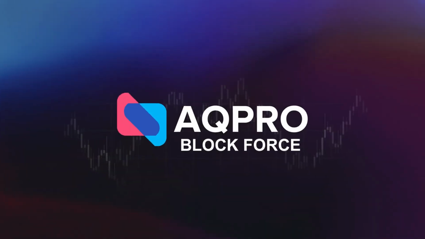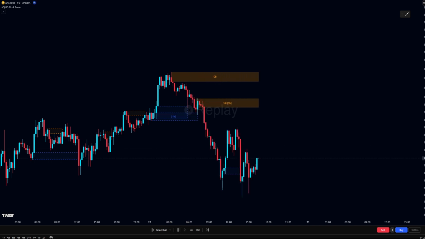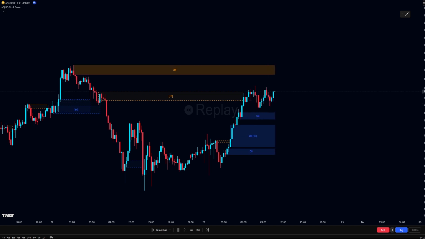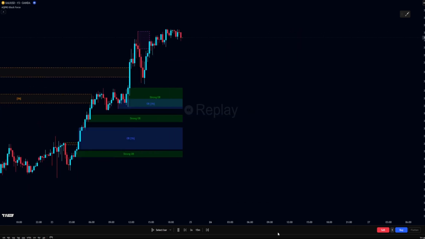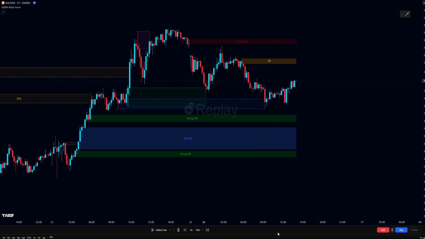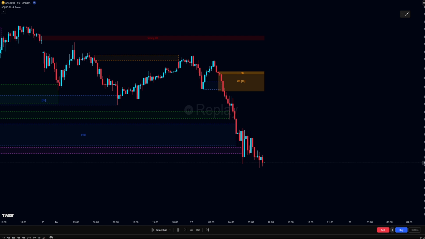Want to use it effectively? Use AI Quantum BLOCKFORCE as a confirmation engine for your trades. Don't rely on it alone. Instead, use it to strengthen your bias, time entries, or validate setups from your main strategy. And if you're an SMC trader, this tool will feel like home. It supports your method 100% with smart CHoCH tracking, visual OB labels, and live updates on the chart.